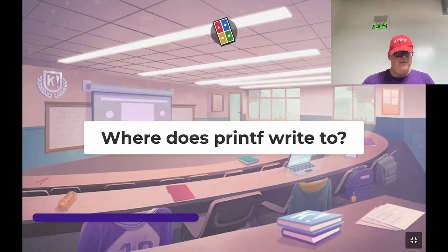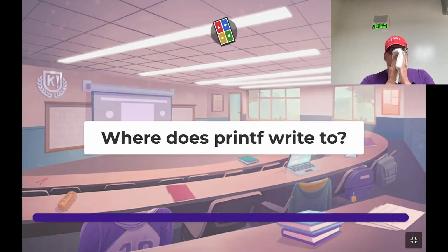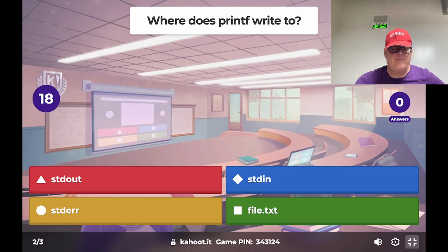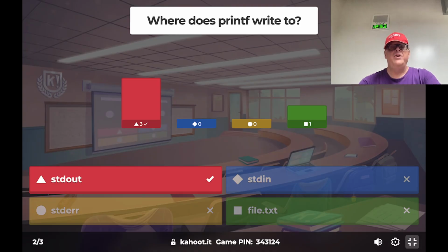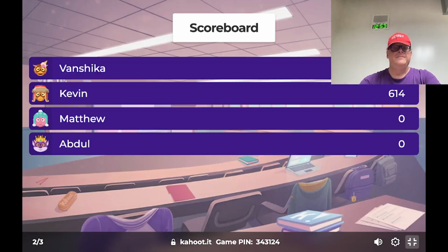All right, where does printf write to? Standard output, that's where it goes. The screen.